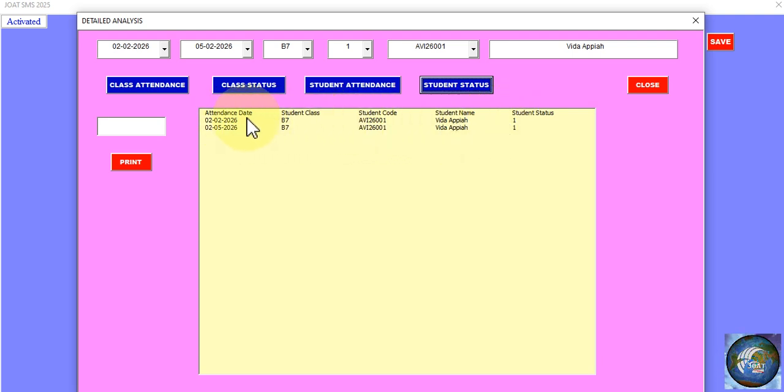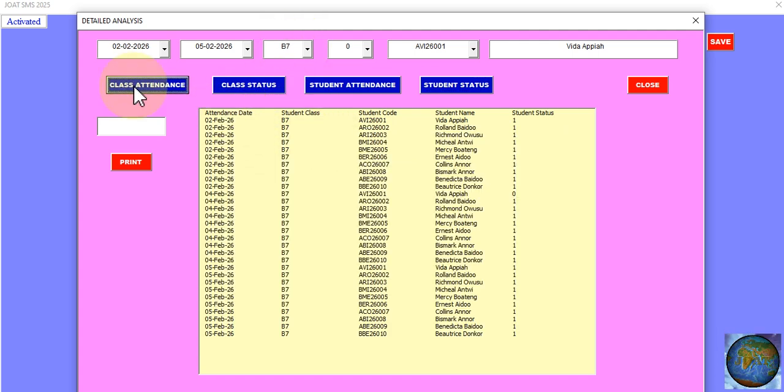If we want to see only the absent attendance of the selected student, then change this to 0 and click here. This attendance data is for the selected student. It shows she has absented herself from school for 1 day. If we want to see the entire selected class attendance data, click here. These are all the attendance records, both present and absent, for the selected class.